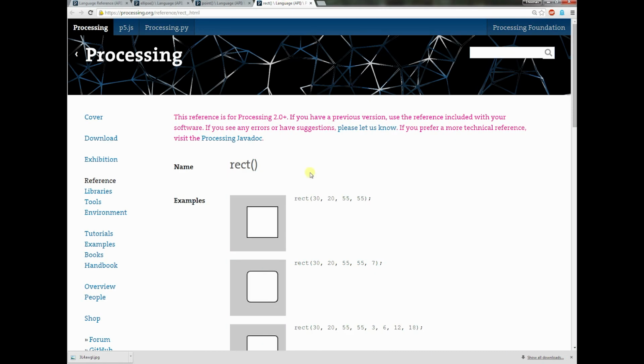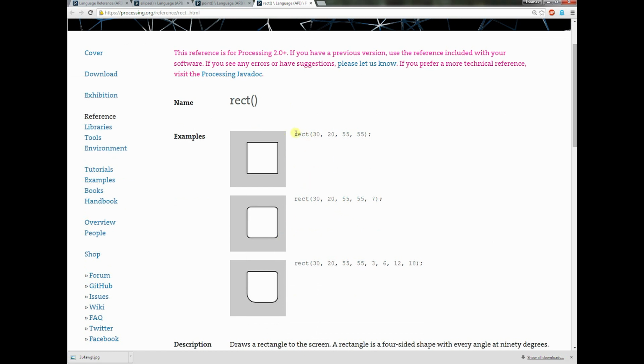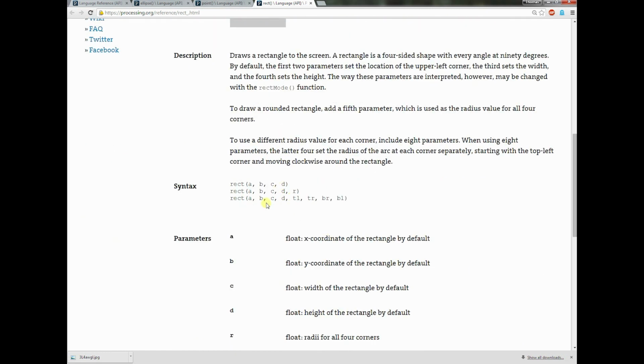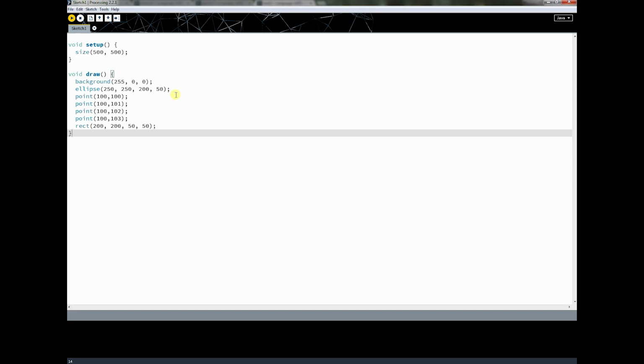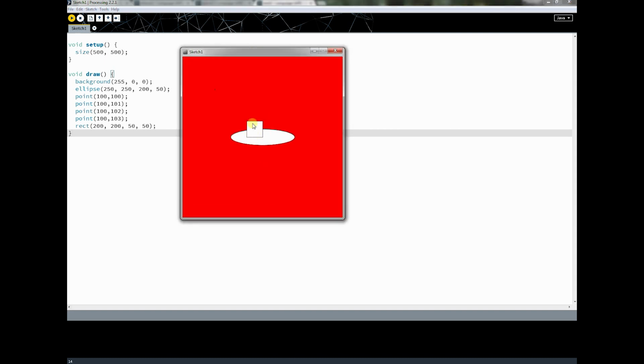Let's check out rectangle. Rectangle works similar actually to the ellipse. The first syntax here is A, B, C, D, so it says the X and Y coordinates and then the width and the height. So let's go ahead and do that. Let's do rectangle, and let's put it at 200, 200, and let's make it 50 and 50. So this is actually going to draw a square for us because I've had my width as 50 and my height as 50. Okay, so if I do this, I should get a square on top of my ellipse.